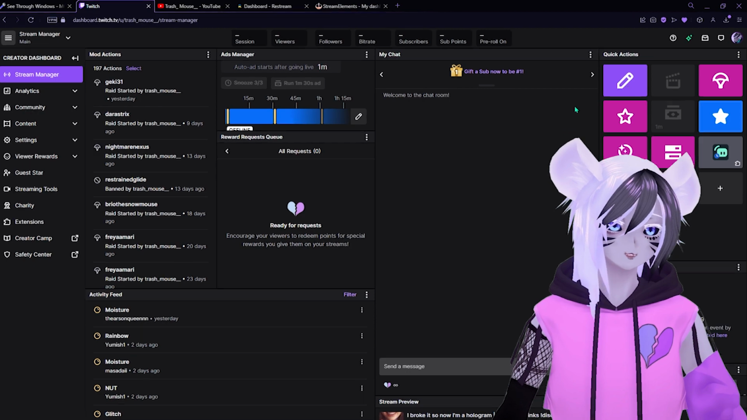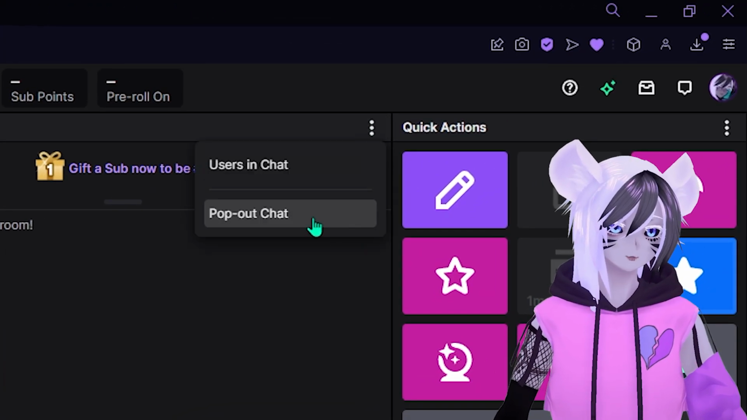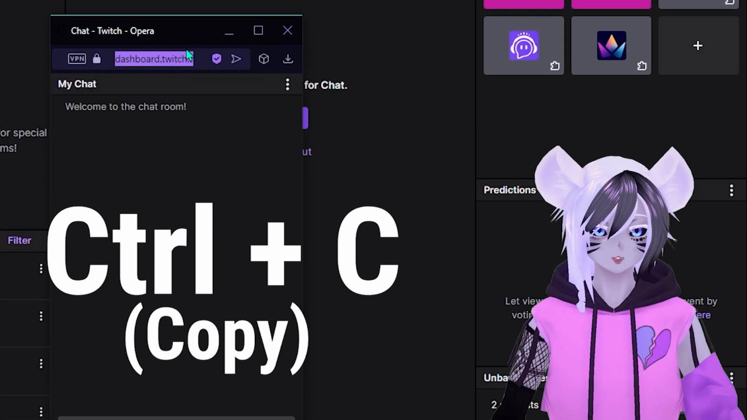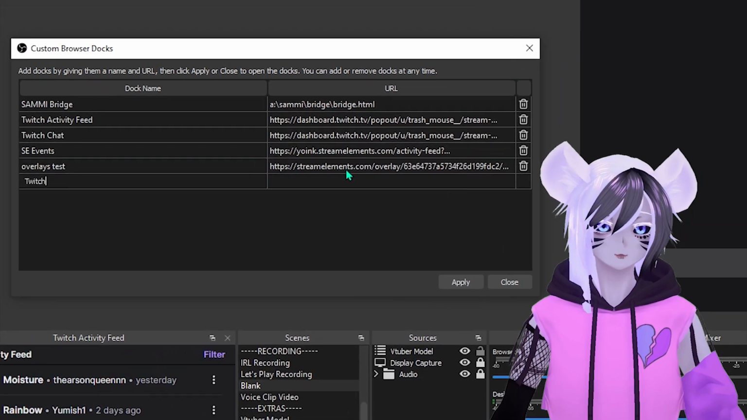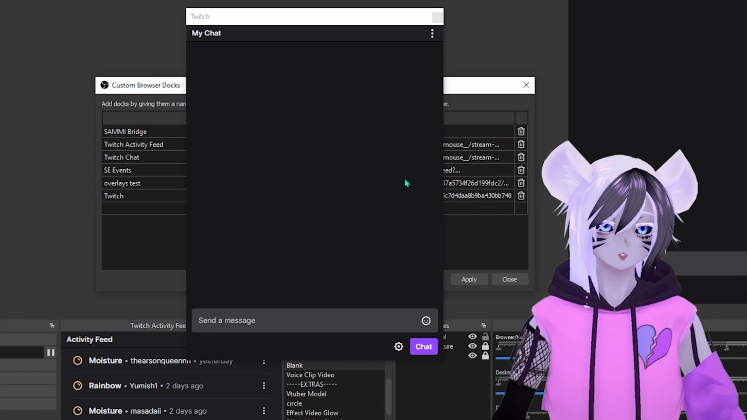So we're going to go to our Twitch dashboard, and we're going to click the three little dots on the top of My Chat, and click Pop Out Chat. Now we're going to grab the URL from that, pressing Ctrl C, and then we can close that window, go back over here and put it right here. If you press Apply, now it's popped up.